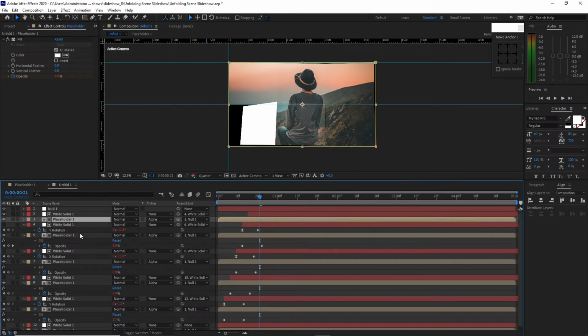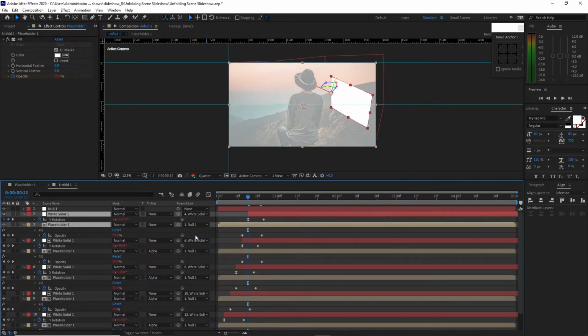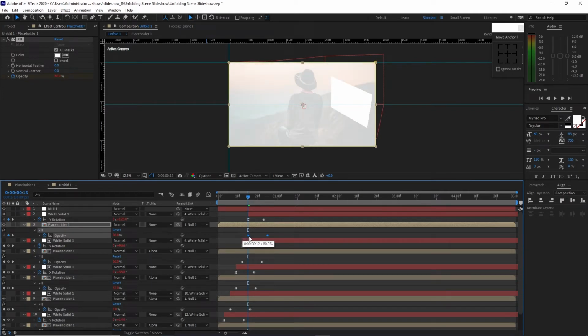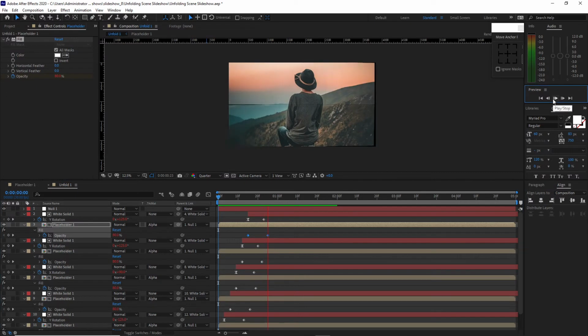Ctrl D to duplicate it. Change this to no track matte. Highlight the two compositions. Press U on your keyboard to see the keyframes. Move back your playhead and highlight these keyframes. Move them to that duration. Then go back to your track matte and make it alpha matte. So when we preview this one, this is what we got, right?